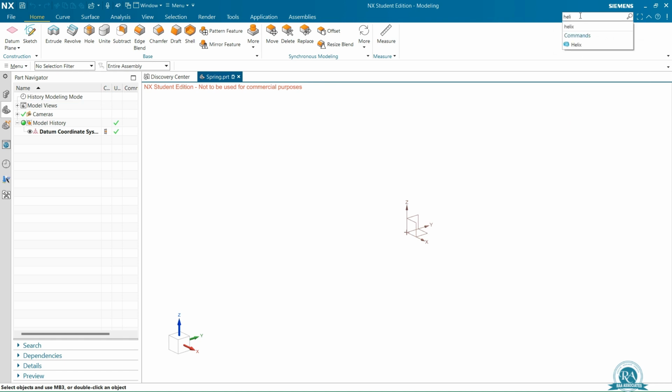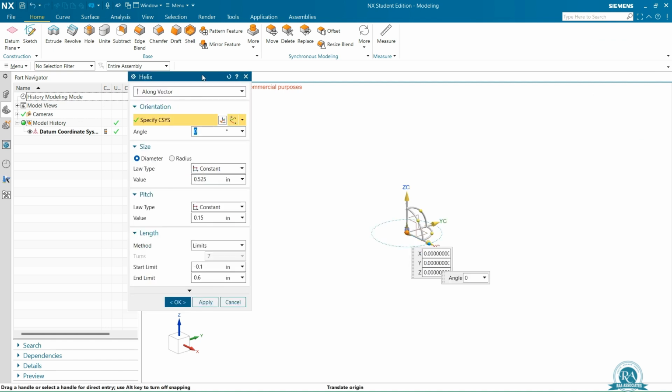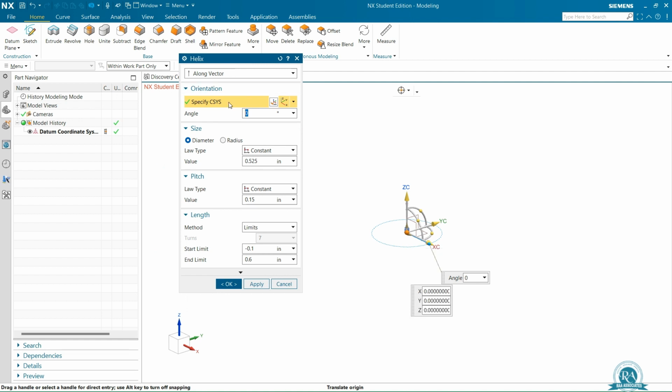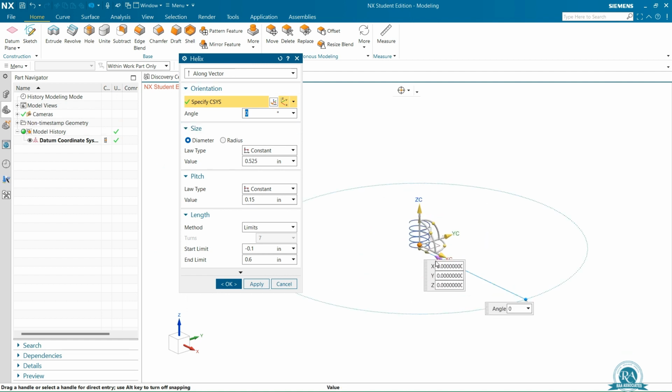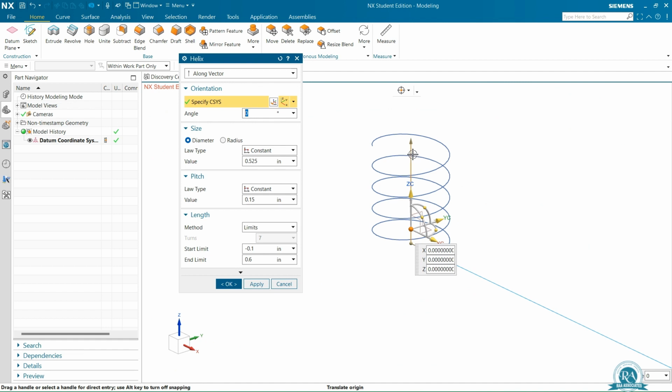Type helix. Select along vector. By default, the ZC axis is selected. Enter the diameter value, 0.425 inches.